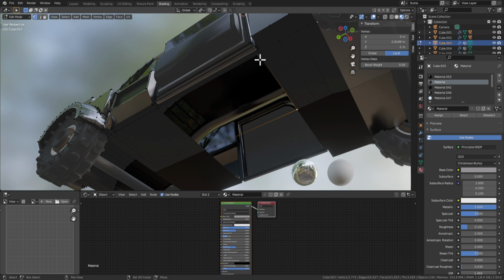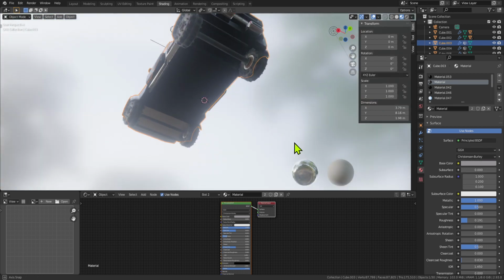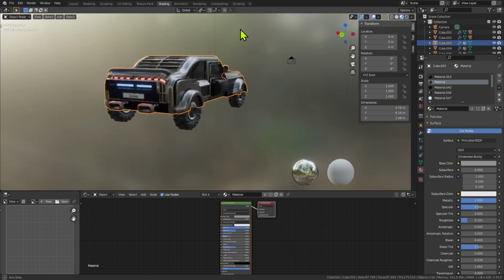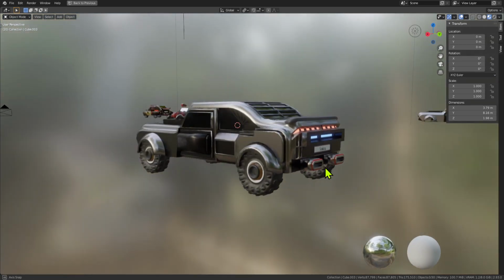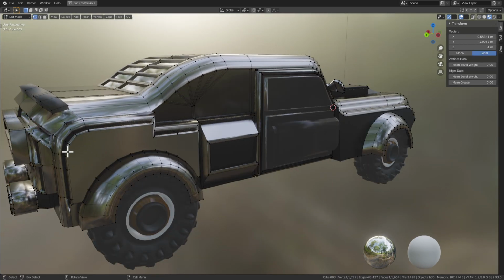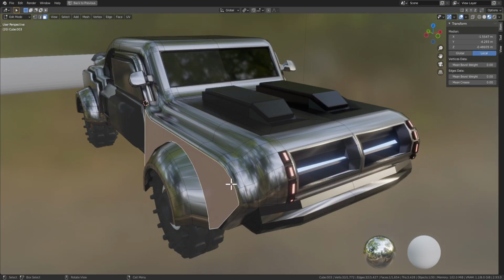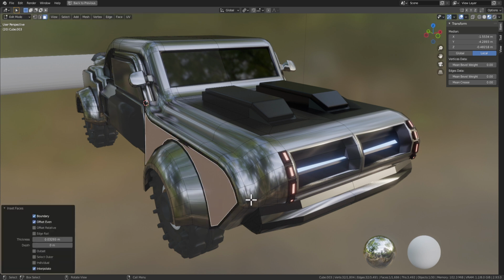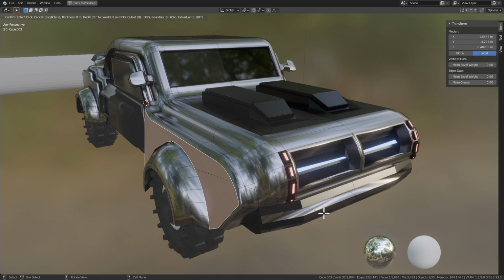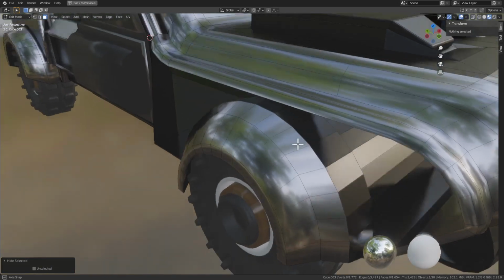So 1, 2, 3, 4. Okay. Yeah, this is not surround, but whatever. Who cares anyways? Just check this out.